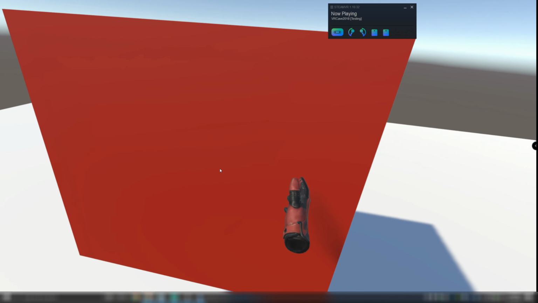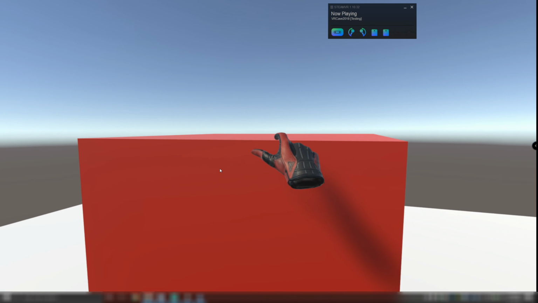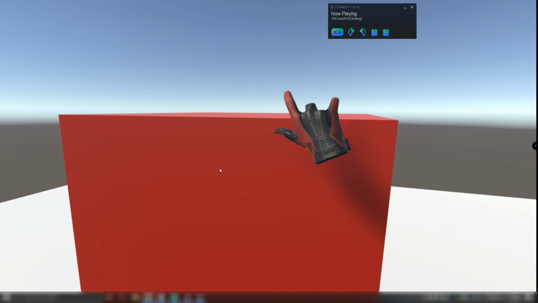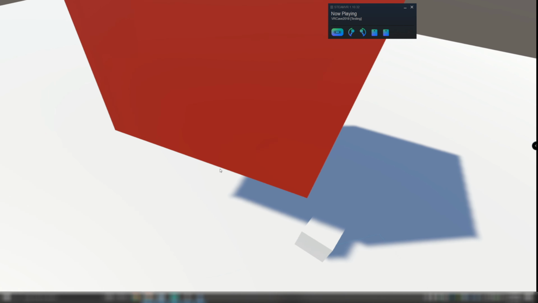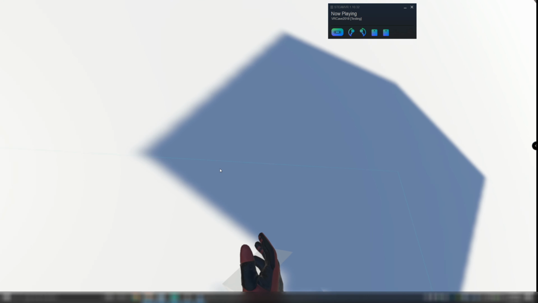In the next few videos, I'm going to expand on this environment and actually create some walls, add some textured assets, and really make this space feel like a virtual office.